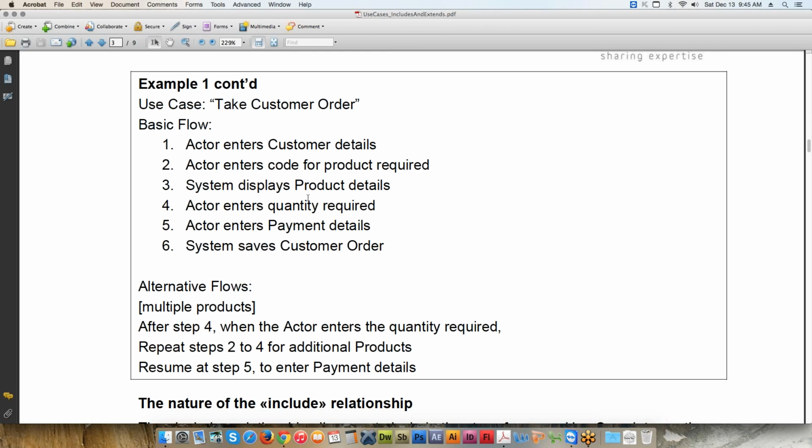Okay. So now the alternative flow here would be, as soon as the quantity is entered, instead of going to the payment, you might also want to check if the customer has more than one product to be billed. So here, repeat steps 2 to 4 for additional products. That's an alternative flow. Okay. So until the sales assistant enters the number of products required, this would continue. Resume at step 5 to enter payment details, right?